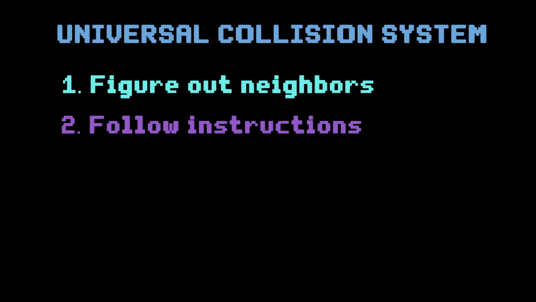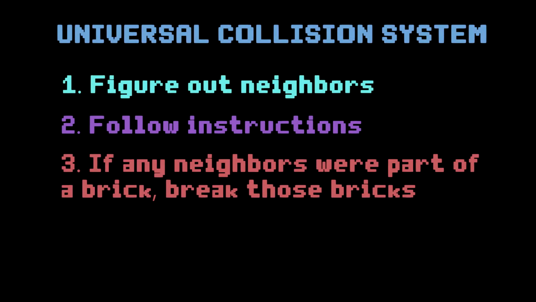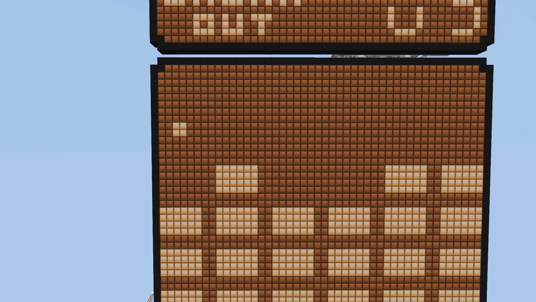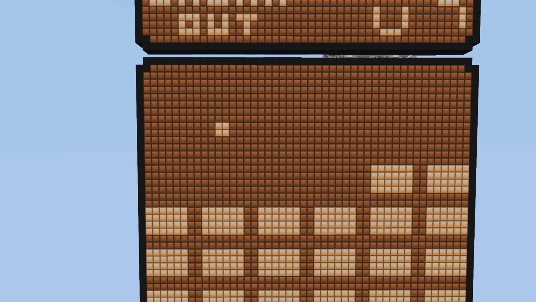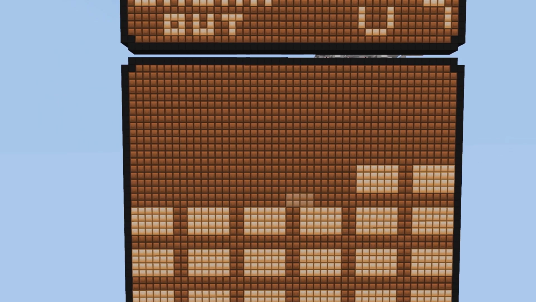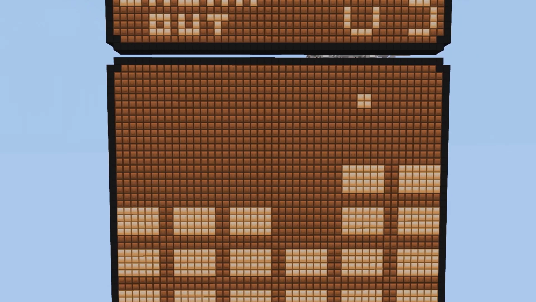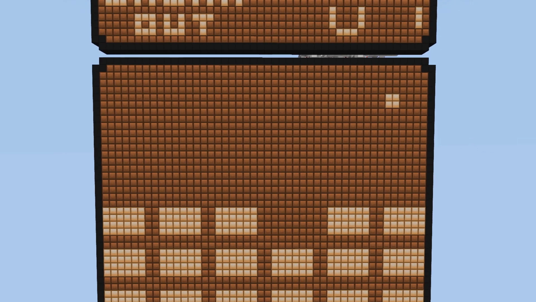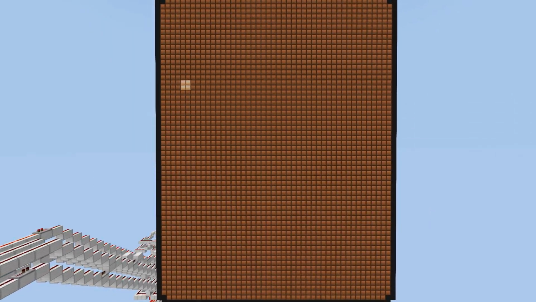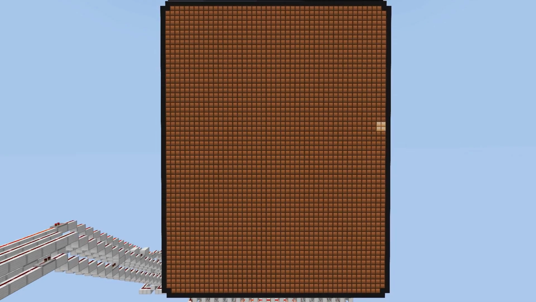And after that, we check to see if any of the neighbors were part of a brick, and if so, break those bricks. And that is the collision system. There are probably other ways this could be done, but this is what we came up with on our own without any help. It works, and it seemed easy enough to do with redstone, so we went with it.